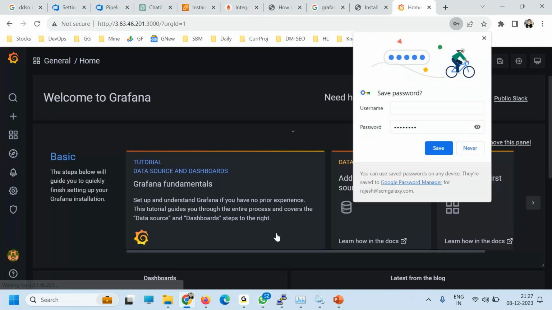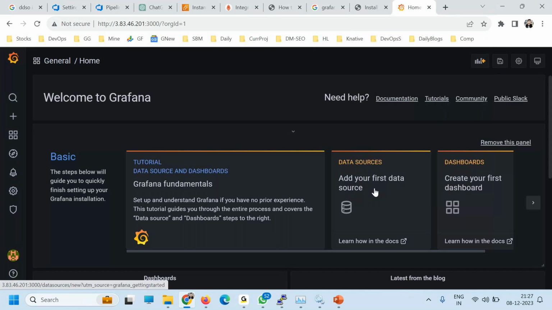It doesn't have to be on the same server as Prometheus, right? Any server I can install it on. Any server, I mean, in Linux, Windows, Mac, anything you can install it on.